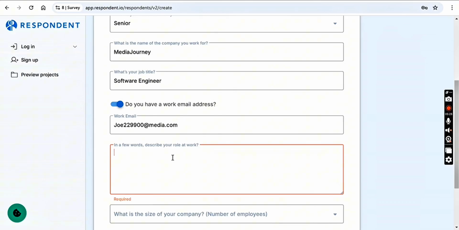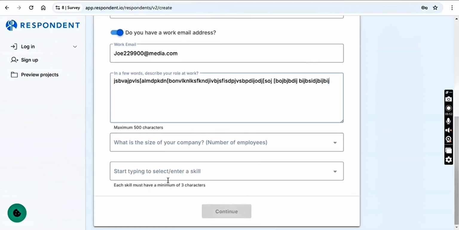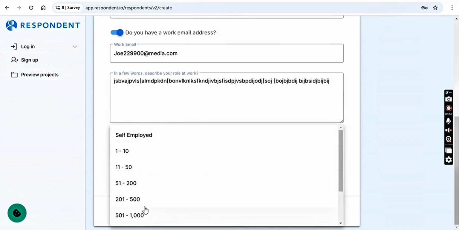So here they'll tell you, in a few words, describe yourself. So what you can do is you can go to ChatGPT and just feed it with this information. You are a software engineer, and you just write a few words to describe your role at work. So here I'm just going to paste in all of this. So when they ask size of your company, always do like 200 to 500.